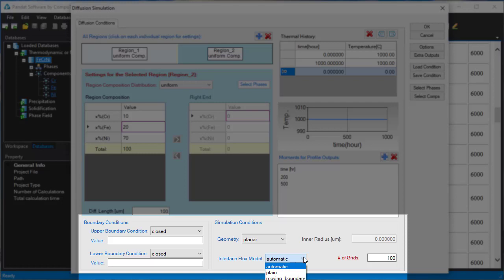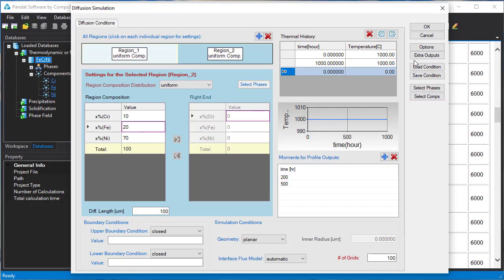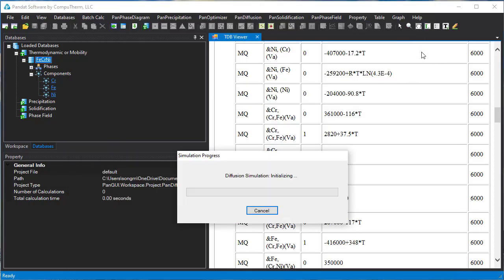The number of grids is 100, which means the total diffusion length of this diffusion couple, which is 200 micrometers, is meshed by 100 grids evenly. The size of each grid will be 2 micrometers. After setting all the conditions, click OK and start diffusion simulation.